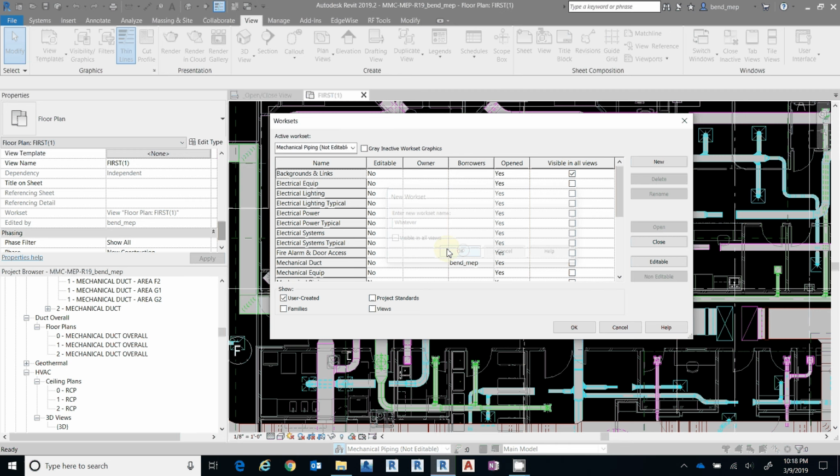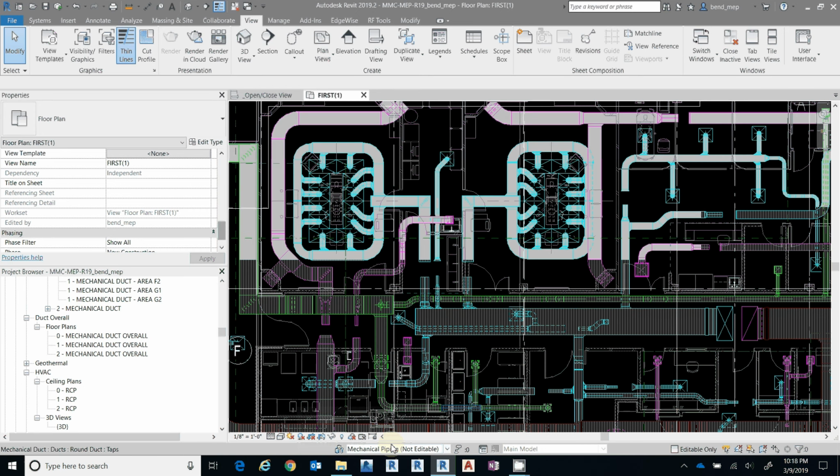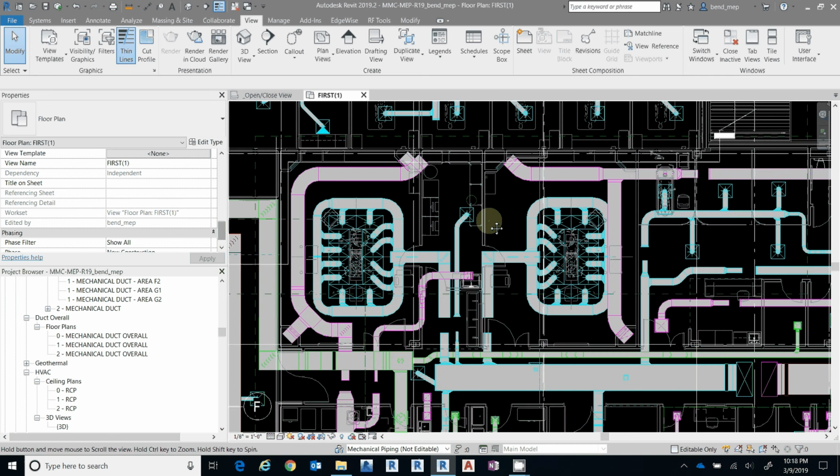So if you click OK, it'll create a new workset, and then usually it prompts you when you hit OK if you want it to be the active workset. So if you wanted to change it right away, you can click yes. I'll click no. So then I'll stay on piping. So those are worksets. They're used like layers in AutoCAD, like I said, and we use those a lot.